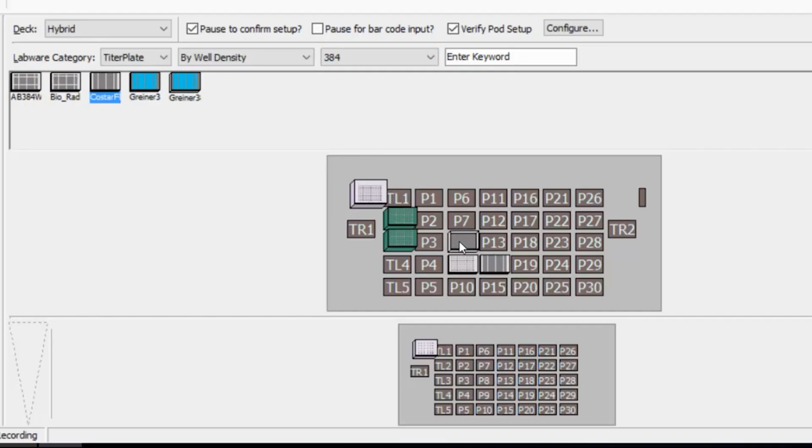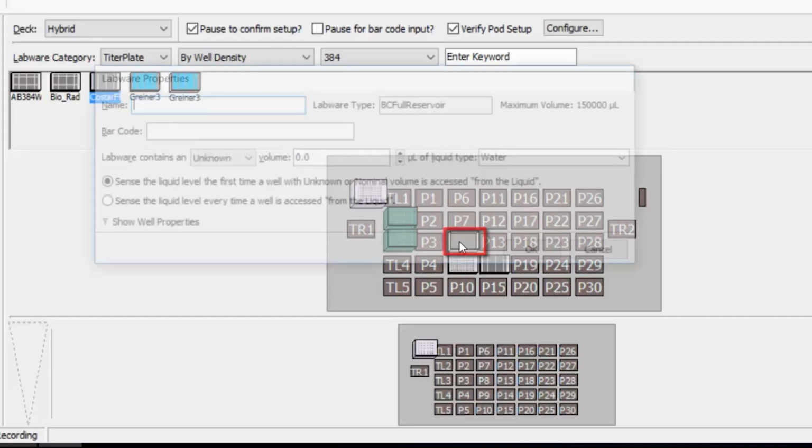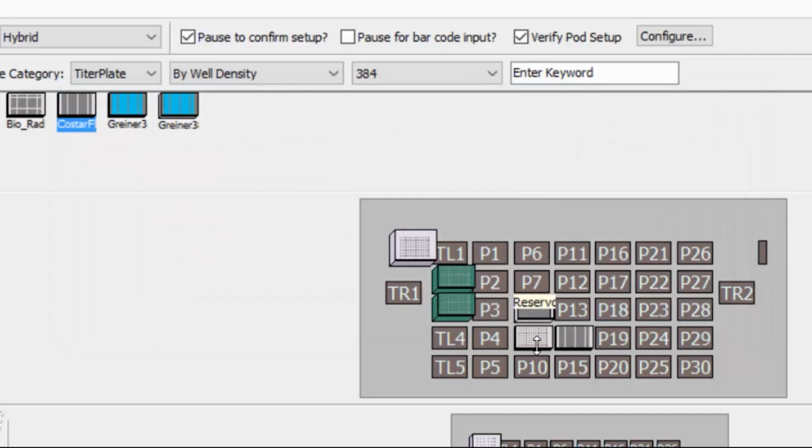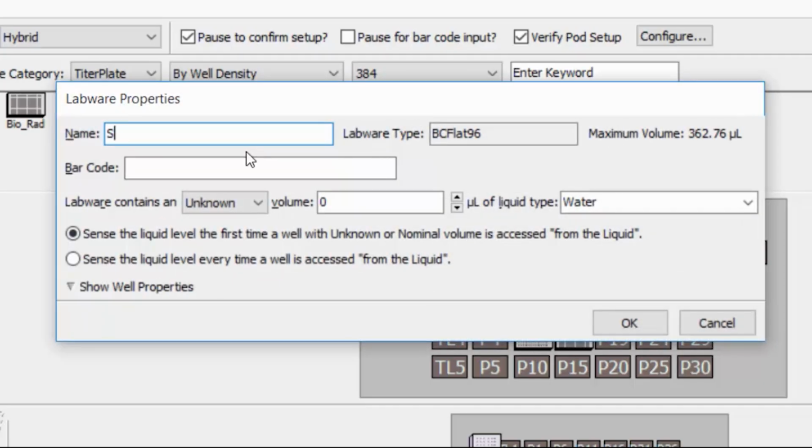Once all Labware is added to the deck, Labware properties are configured by double-clicking on the piece of Labware. Within the Labware Properties pop-up window, name the Labware and, if known, the amount of liquid in each of the wells, and the liquid type. Configuring Labware properties is then completed for each piece of Labware on the deck.